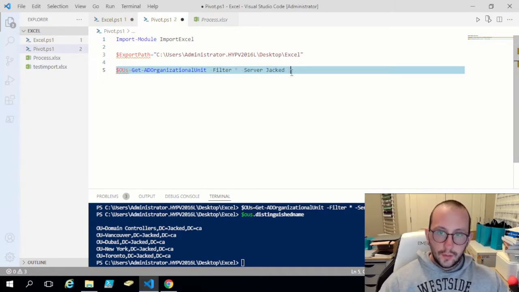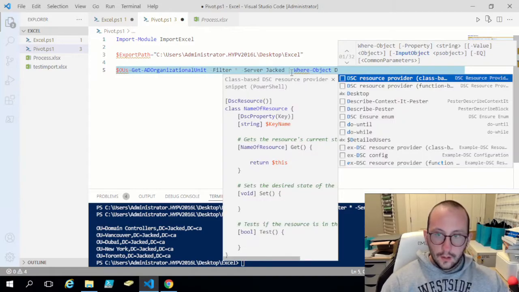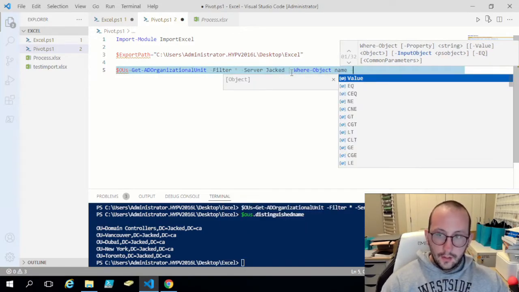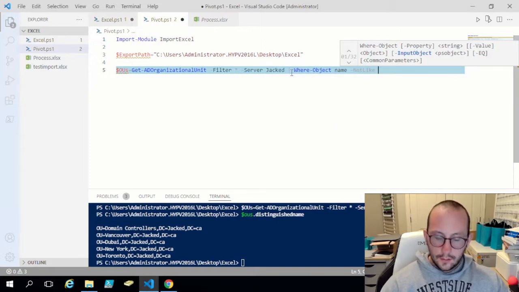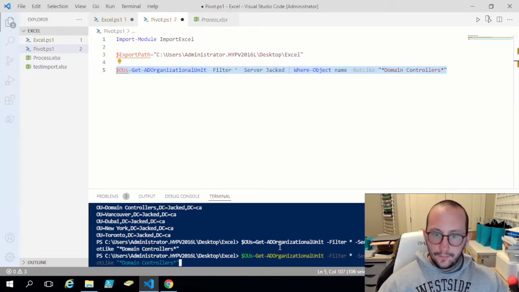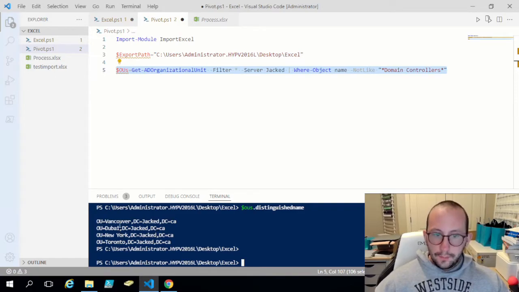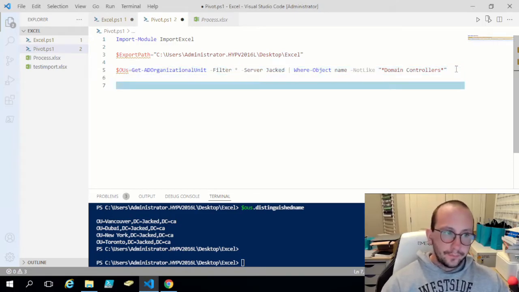but you could definitely limit this to only the OUs that you would want. So we could do a Where-Object name not like domain controllers, and if we execute that and look, now we only have the 4 OUs for cities. So that is perfectly good.